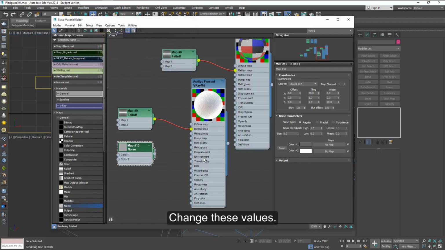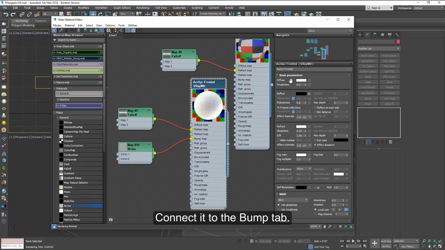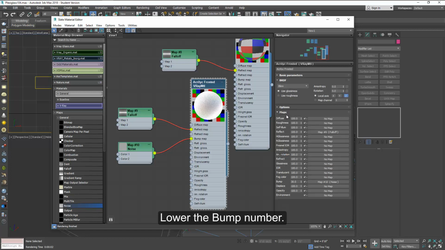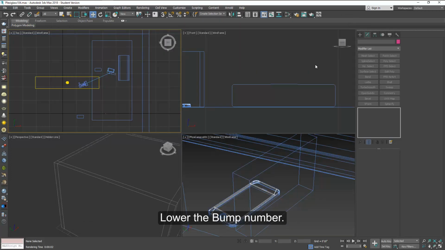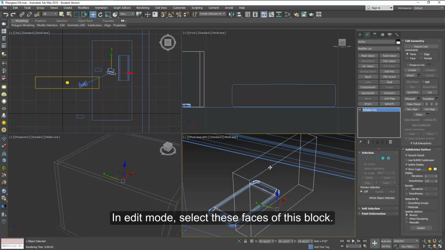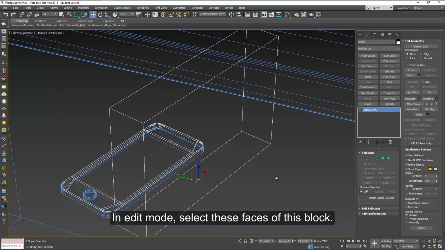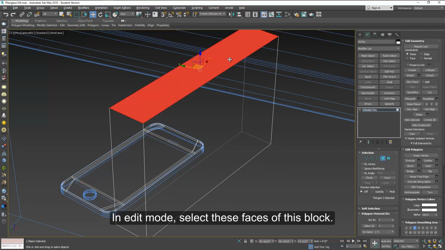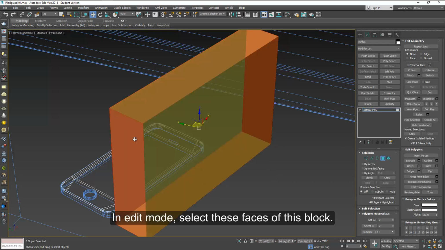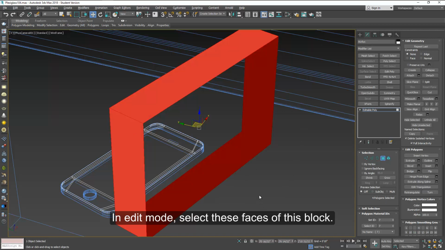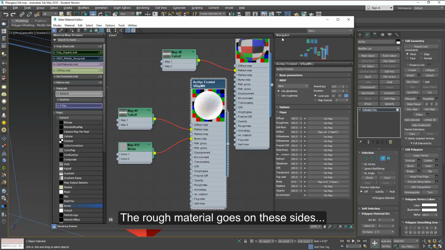So copy these values and we'll see what it looks like. Attach this to the bump map. Now open the maps area and lower the value of the bump. You can play with these to see the effect of your scratches on the side anyway. Alright. In edit mode, select these faces of the block. You can apply the frosted or the rough material to the sides.